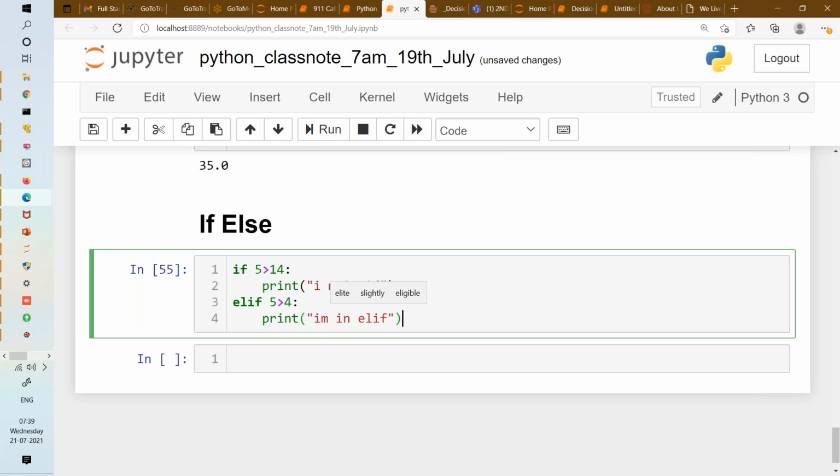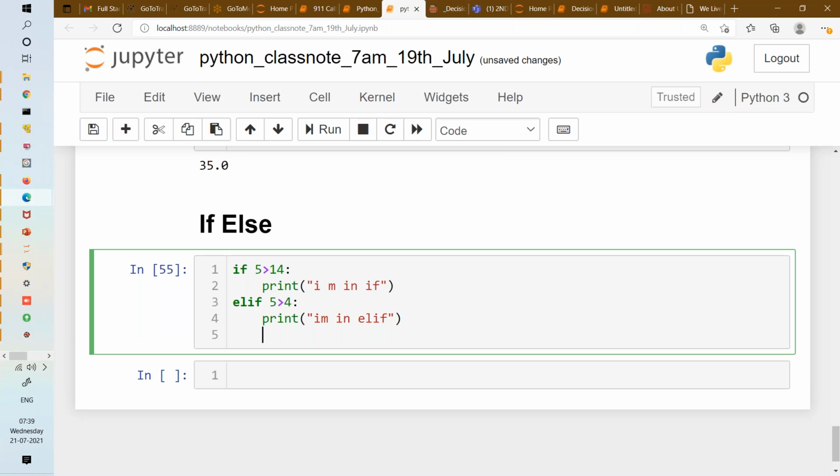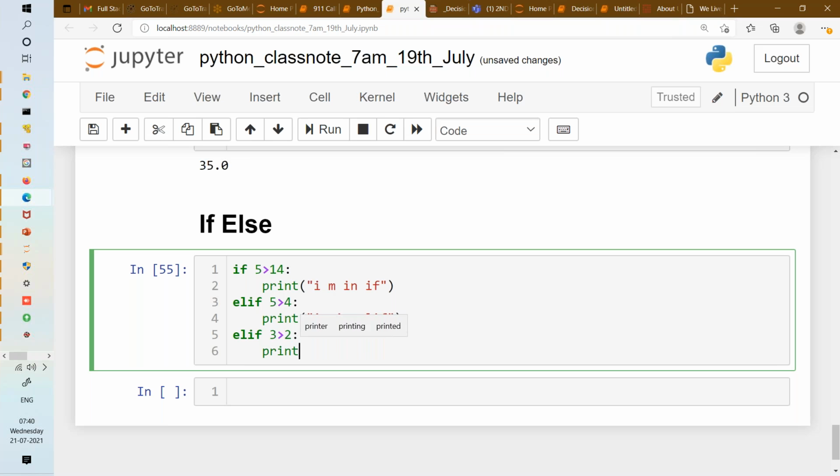Let's say one more elif I'm writing. This is the second elif. Let's say elif 3 is greater than 2, and then I'm just printing I am in second elif. Who can tell me the output of this? I am in first elif. If I run this code, what will be the output? Anyone? First elif.